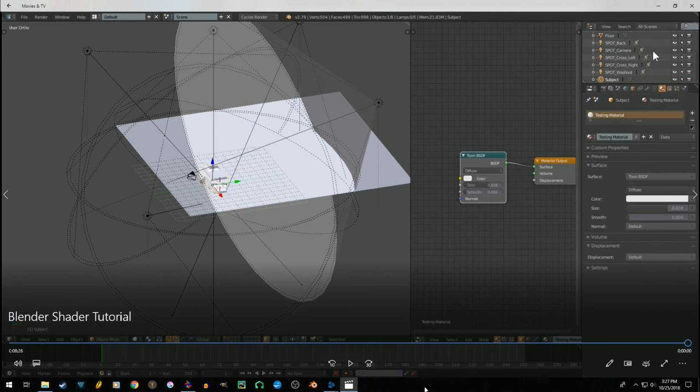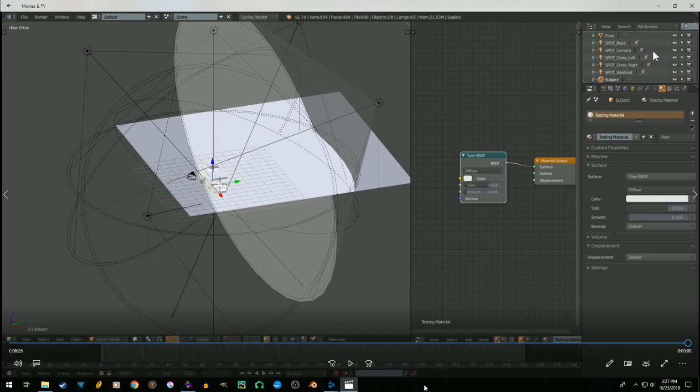Well, most importantly, if you put a normal shader into anywhere but the surface, your shape will just appear as a flat black outline.